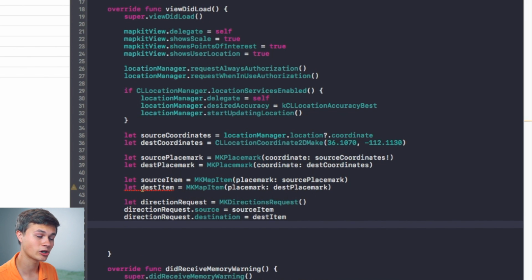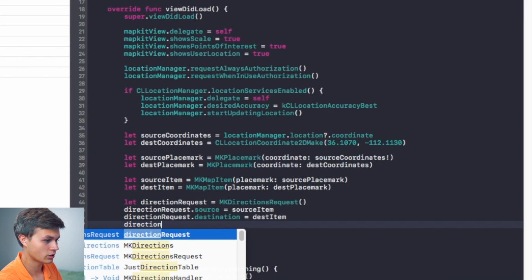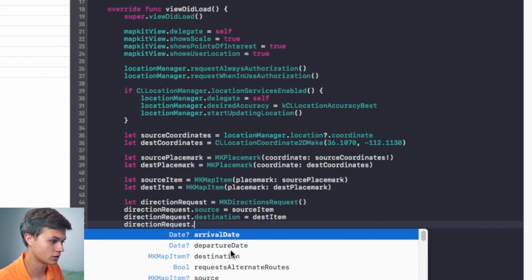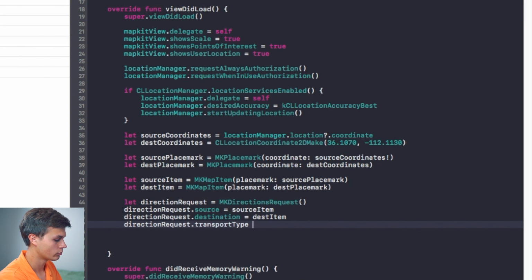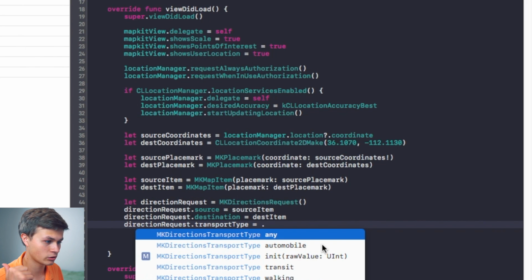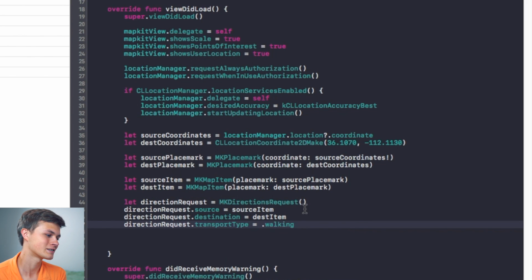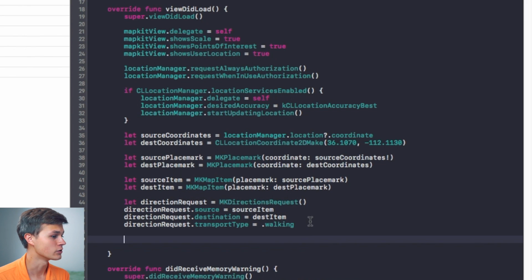Now the last thing that we need to do with our direction request is, are you going to be walking, running, or taking the train, or whatever? So we're just going to say directionRequest dot, this is going to be the transport type, will be equal to dot, and then you can say automobile, transit, or walking. Let's have walking in there just for fun. So there you have it.